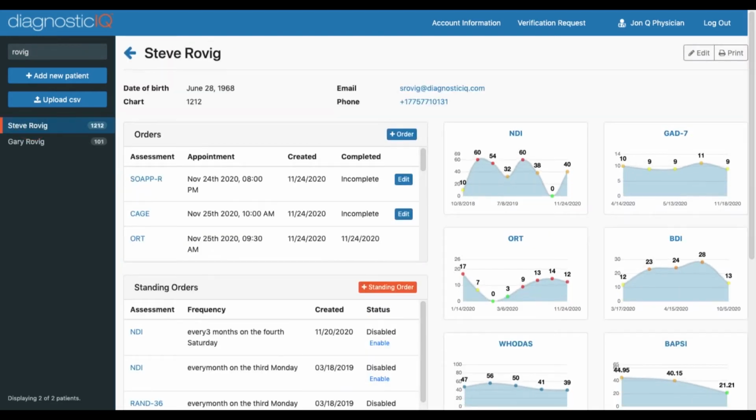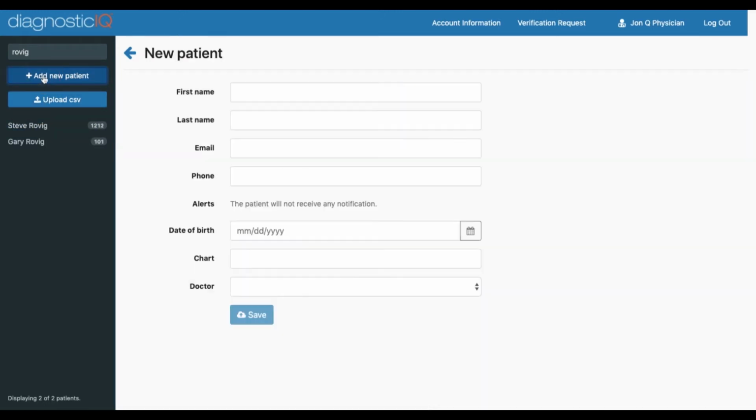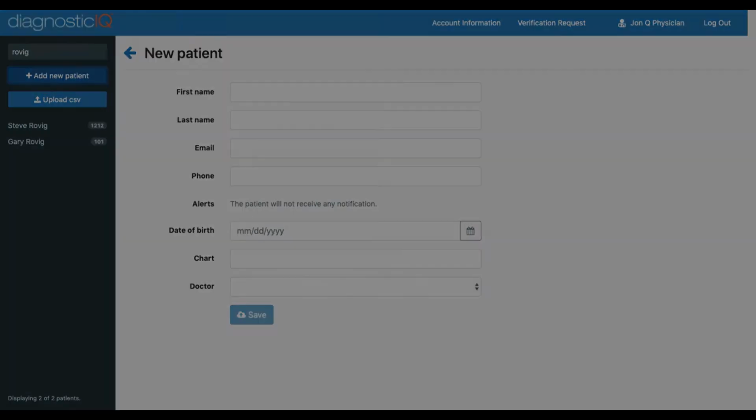If the patient is not already in the system, you will need to manually add them. To add a new patient, click the Add New Patient button under the search bar to input the patient's demographics.